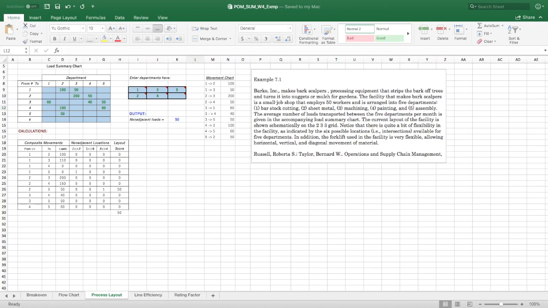The book gives you some examples on how to start and figure out where to go to start the process of where to put the different departments. But in order to get the best layout, you usually have to try a couple of different configurations.